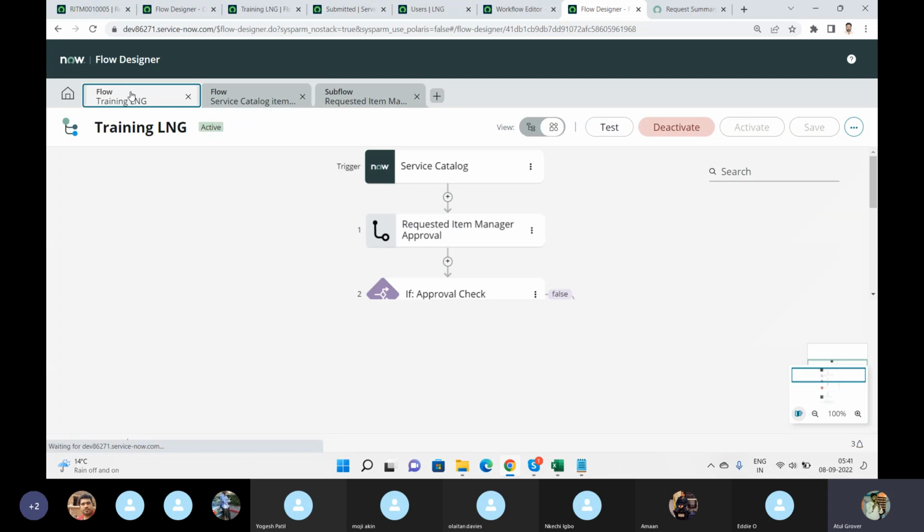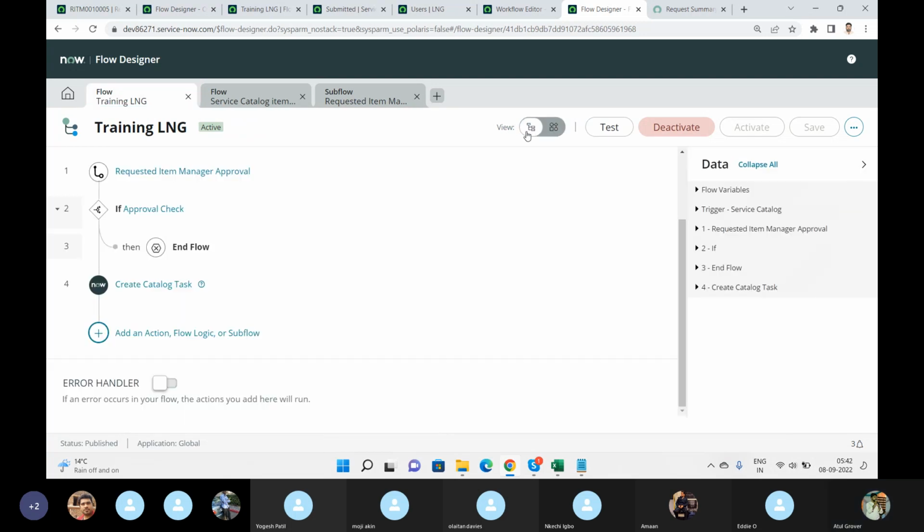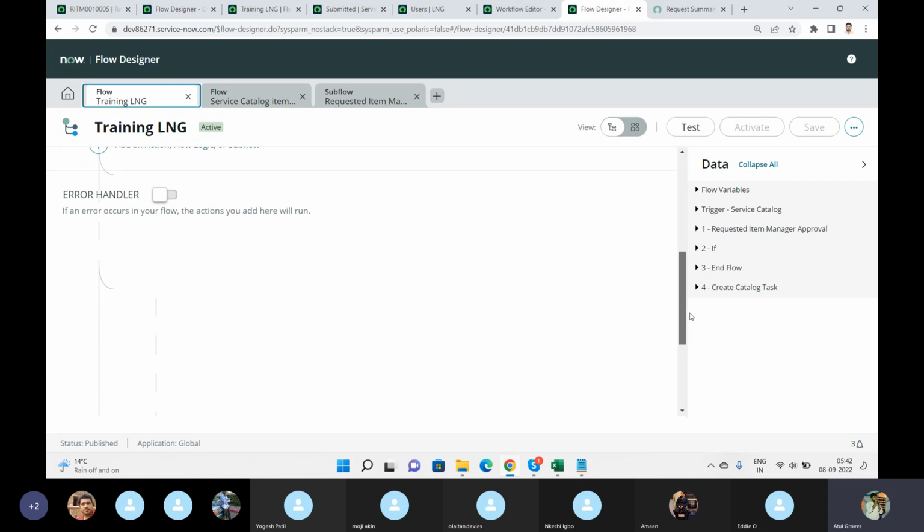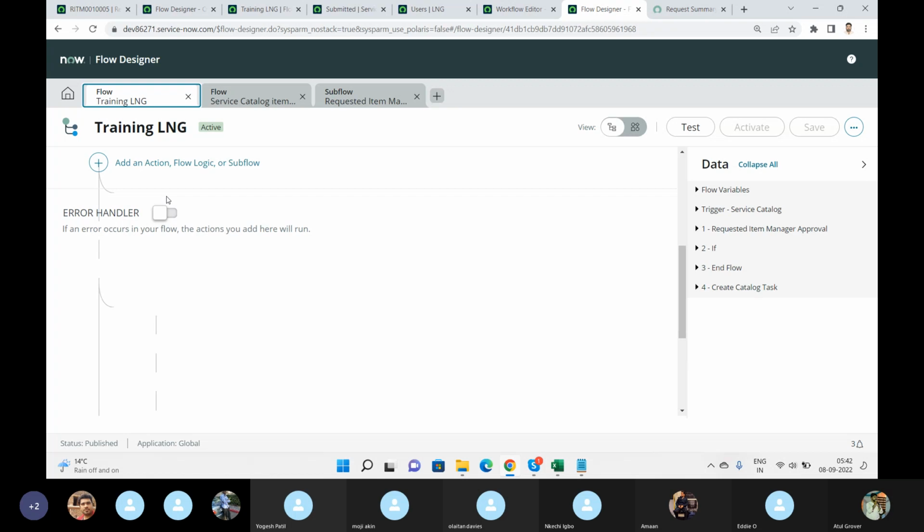One more thing, if you notice in the flow, is that there's one more concept added by ServiceNow that is called the error handler. What this says is that if something goes wrong in your execution, how are you going to handle that error, how are you going to manage that error.